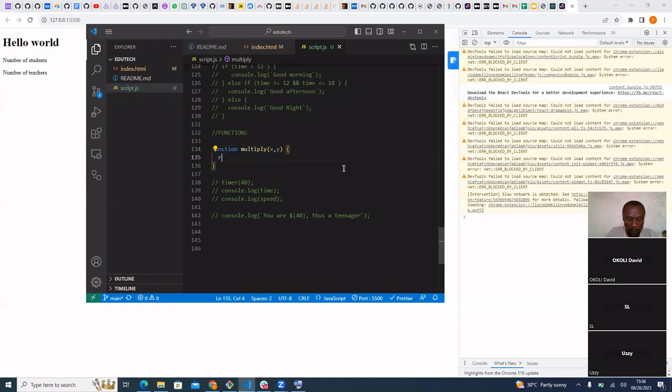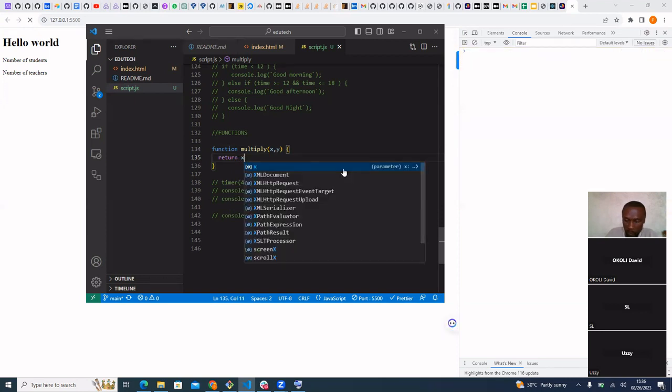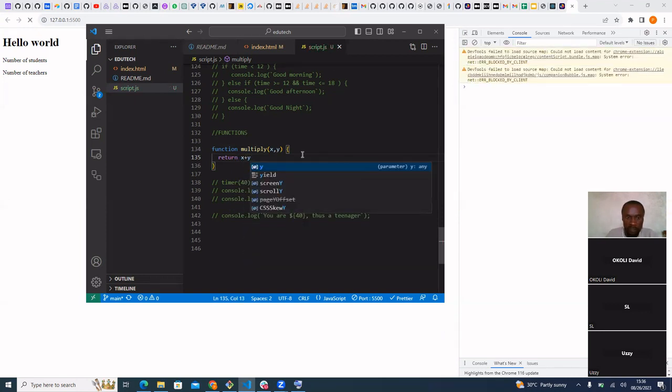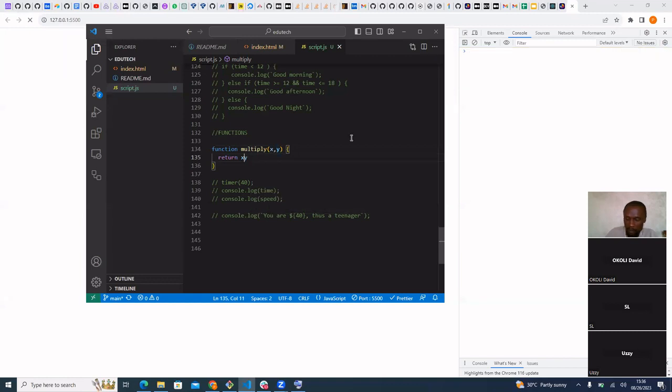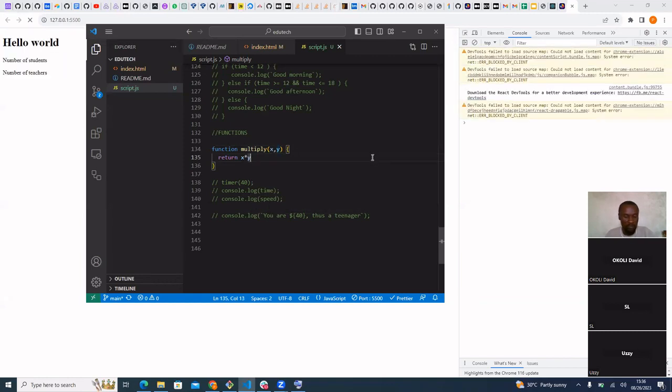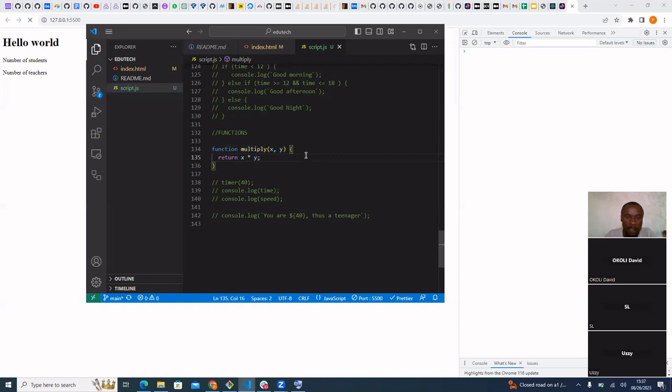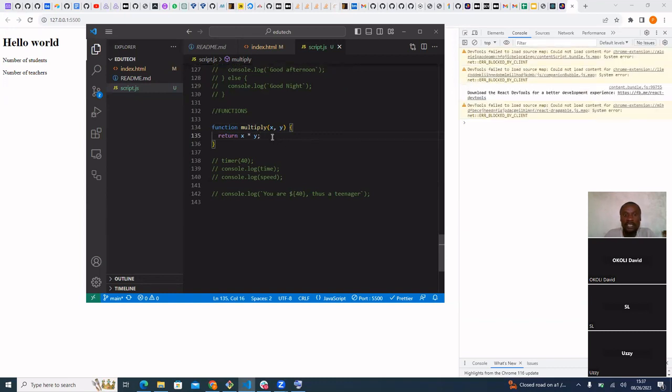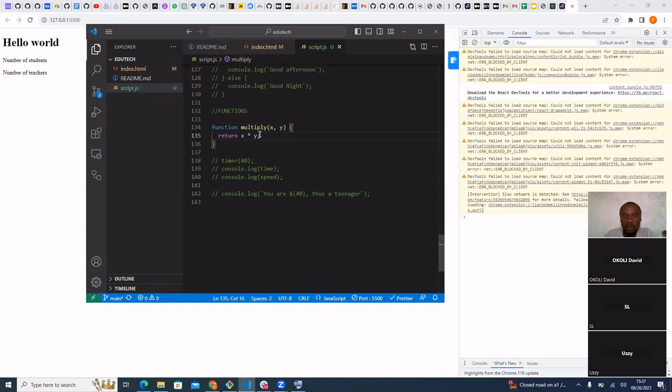Then inside the function, there is something called the return keyword. Return means what the function produces at the end of the day. So let's multiply, using the operator for multiply. What this function is doing is multiplying these two numbers and returning the answer. So this is the function.